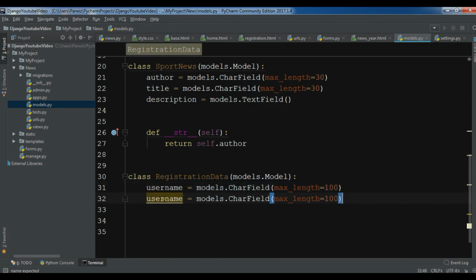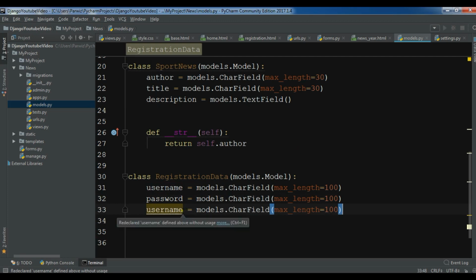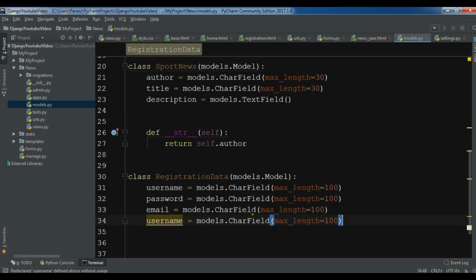For this one it's username. After that I need password, and the max length should be 100. After that I need email, and the max length should be 100. Also I need phone. Now I have created my model RegistrationData.